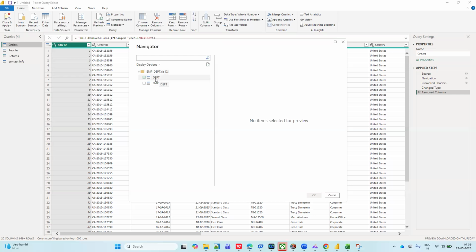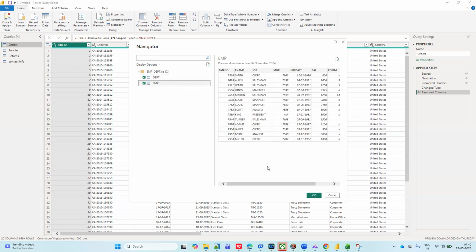In the Excel, you have different sheets, right? Sheet 1, sheet 2, sheet 3. The sheets which are stored in the Excel will appear like tables over here. When I go to the downloads and open, in the first sheet you will have the department sheet, and in the second sheet you will have the employee sheet. But when you try to load them here in Power BI, those sheets which are there in the Excel will appear as tables. So I can select the department table and the employee table this way, and click on OK.